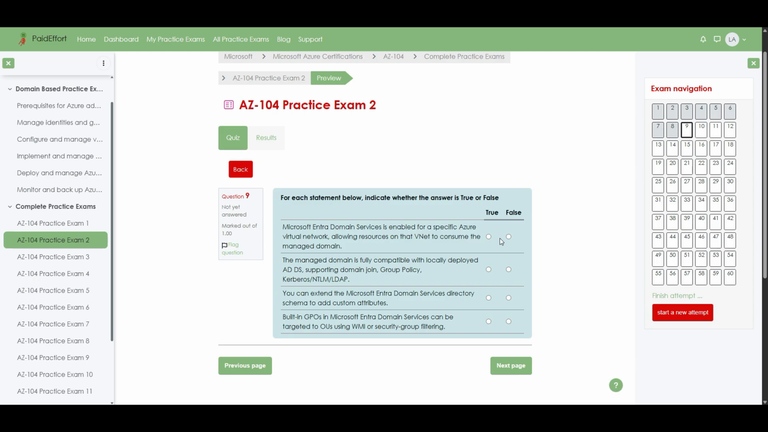Question 9. For each statement below, indicate whether the answer is true or false. Microsoft Entra Domain Services is enabled for a specific Azure Virtual Network, allowing resources on that VNet to consume the managed domain. Answer: true. The managed domain is fully compatible with locally deployed ADDS, supporting domain join, group policy, Kerberos or NTLM, or LDAP. Answer: true. You can extend the Microsoft Entra Domain Services directory schema to add custom attributes. Answer: false. Built-in GPOs in Microsoft Entra Domain Services can be targeted to OUs using WMI or security group filtering.